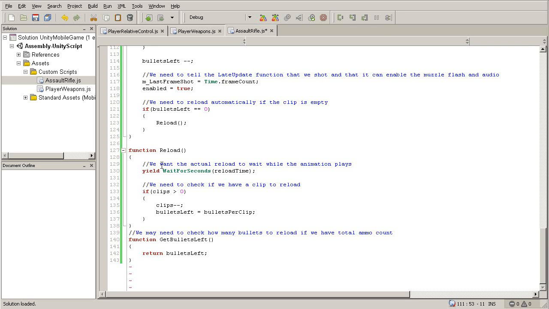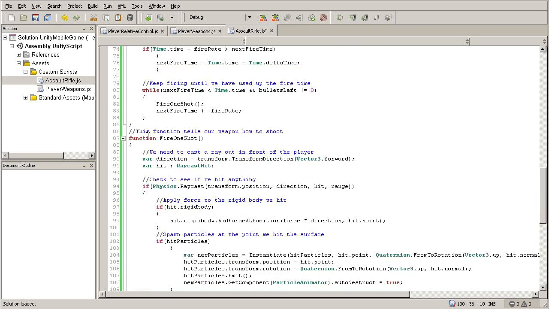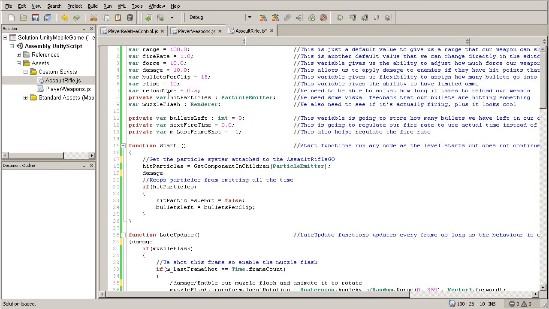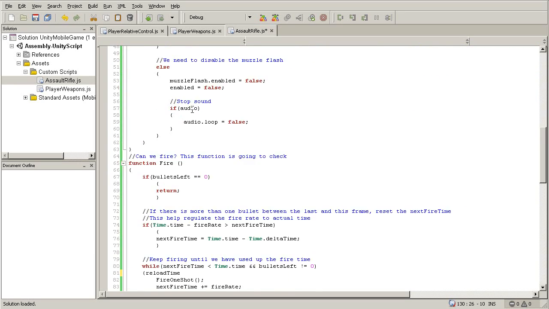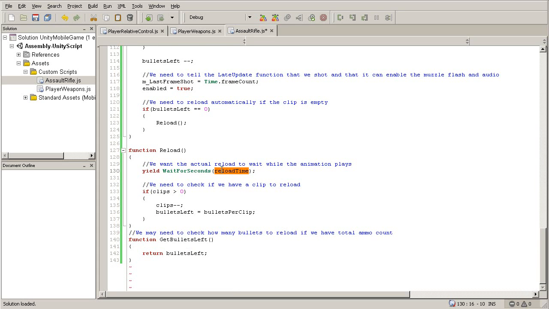So in our reload function, we want it to wait for the reload time. Now, what was the reload time? Okay, well here's the variable. So let's go back up to the top and check. Reload time, 0.5 seconds. Okay, so I'm going to wait that long and then I'm going to check to see if we have any clips after that. So if the clips is greater than 0, it's going to take one clip away and then replenish our ammo.